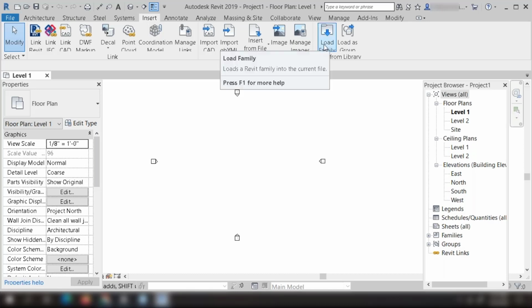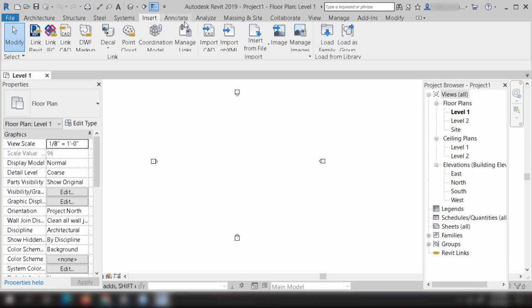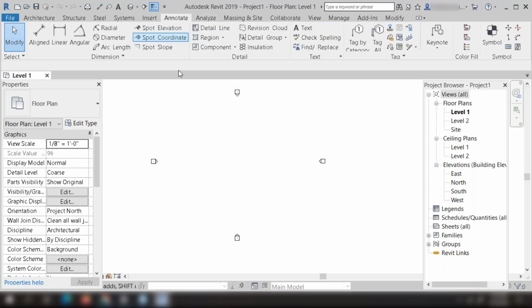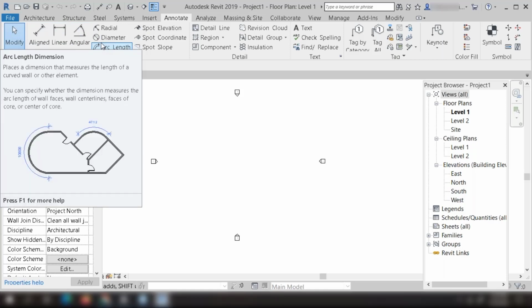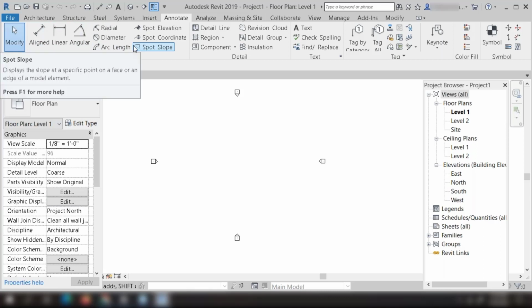After this, we have the option of load family, right? If you click on load family, we can download some of the options or the family parts related to all the essential components. That can be a table, a sofa, a wall, anything like that, right? After insert, we have the annotate tab. The annotate tab is for dimensioning. If you want to dimension various wall heights, wall lengths, right? The dimensioning between various parts can be done from here.